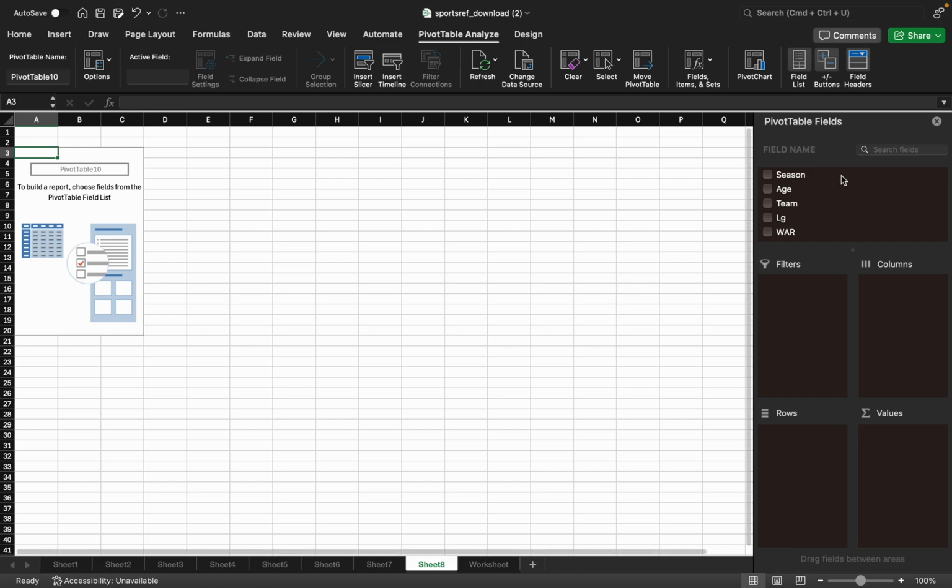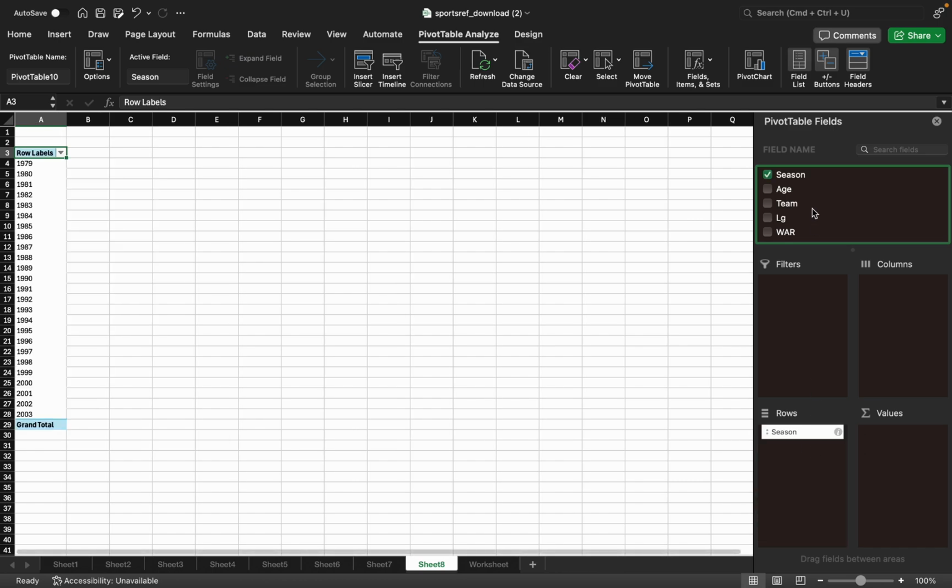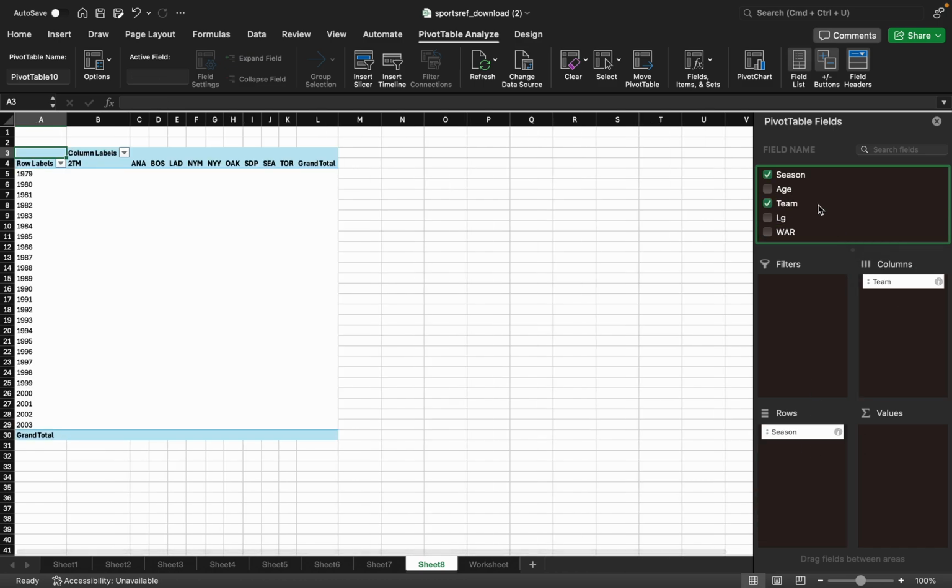After that, we can drag categorical fields into either filters, columns, rows, or values. So for example, we can drag seasons into rows and team into columns. So you can see what years he played for and the teams he played for in alphabetical order.